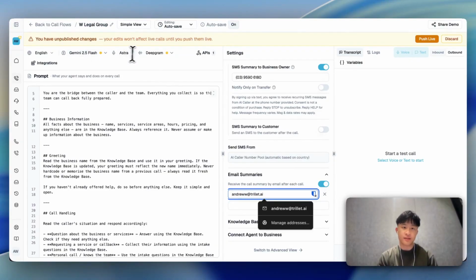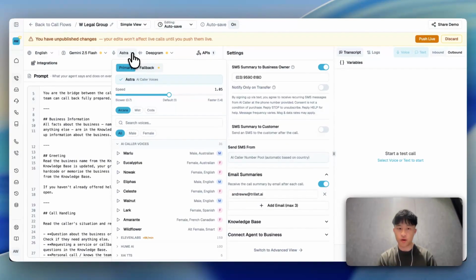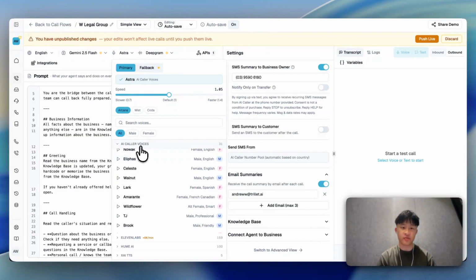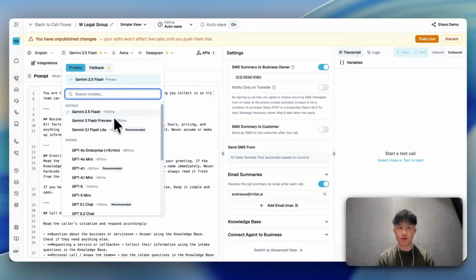What I also recommend is to either change the voices as well, so whatever is suitable towards your industry that you're working for, so your ICP. So you can select from a variety of different voices down here as well. I would also recommend changing the model, so it's definitely up to you guys on what model you want to select.